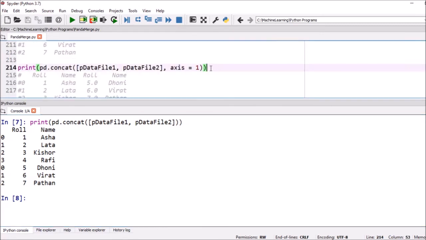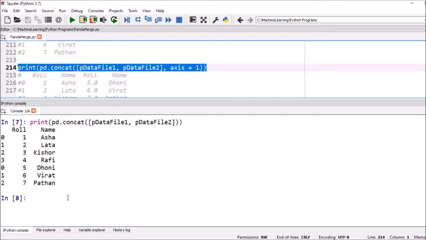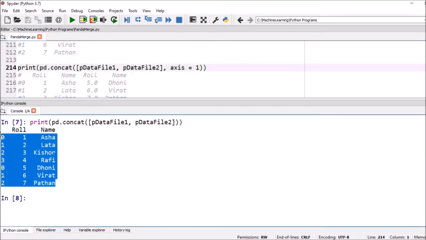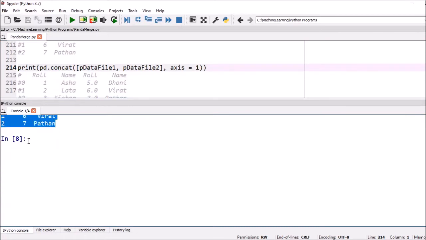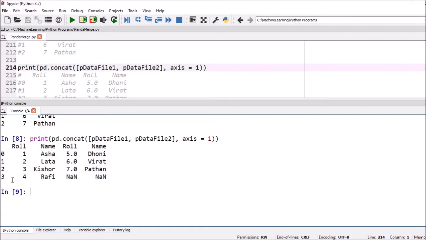Now suppose we want to concatenate these two DataFrames column wise. Here we concatenated row wise. In that case we have to define axis equal to 1, and by default axis is equal to 0. If we execute it, here we have roll number 1, 2, 3, 4, names Asha, Lata, Kishore, Rafi, and roll number 5, 6, 7.